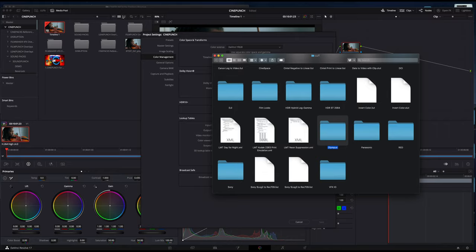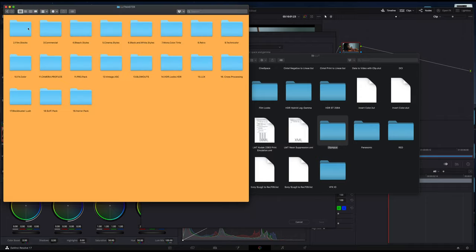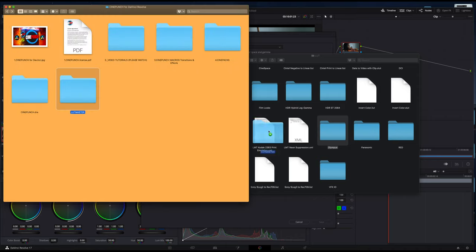So now we just want to go to our CINEPUNCH folder, grab our LUTMASTER. It's going to have all our LUTs inside. We just want to drag and drop this into our DaVinci LUTs folder.